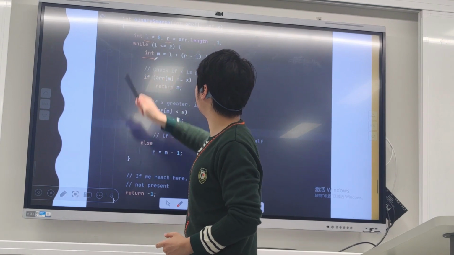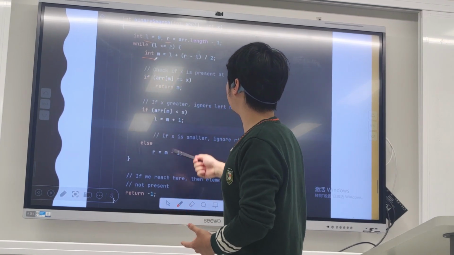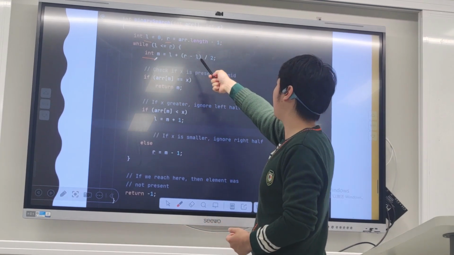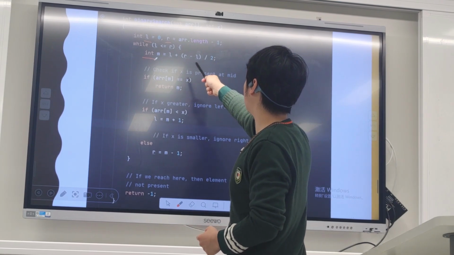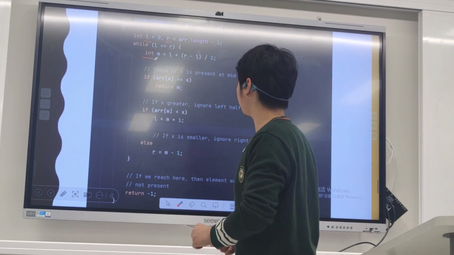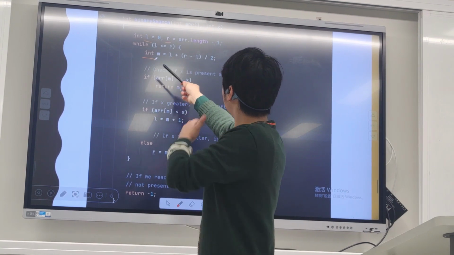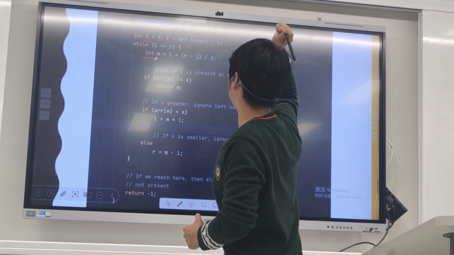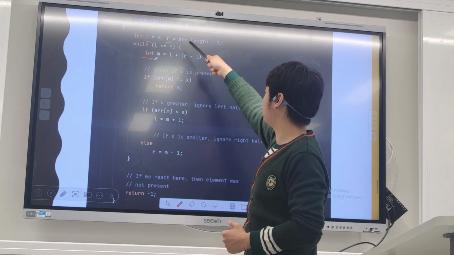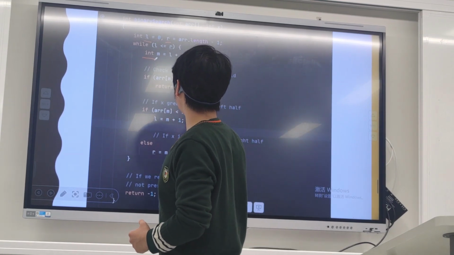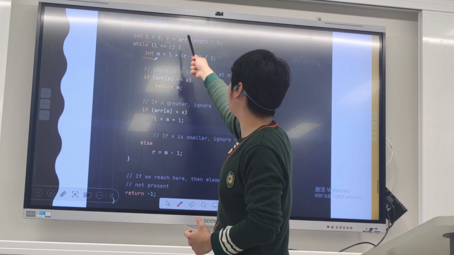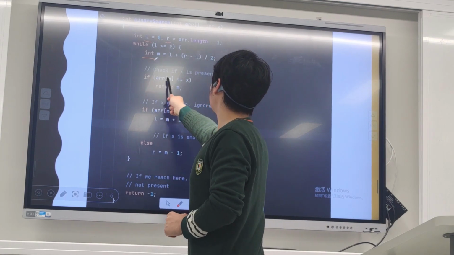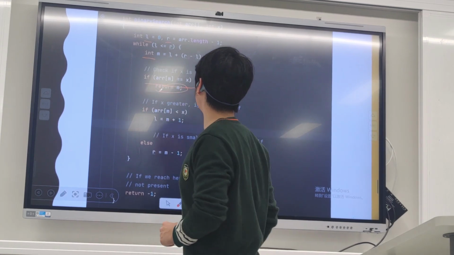Then you will calculate the middle index. So it is L plus (R minus L) divided by 2. Or you can also write (L plus R) divided by 2. Then we'll do the comparison. This is pre-written in a method called binary search by us to do the procedure of binary search. This will provide more convenience for us to return the value. So if we find the key, we'll just return the index of the key.